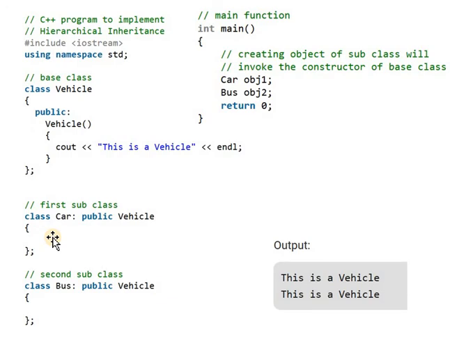Let's see the example for the hierarchical inheritance. How to define a hierarchical inheritance? Here, first we create a base class. Here, base class is a vehicle. Then in that class, one constructor is created, and in that constructor, simply we are displaying a message as "This is a vehicle." This is our class definition is completed.